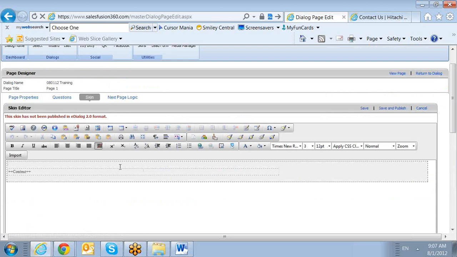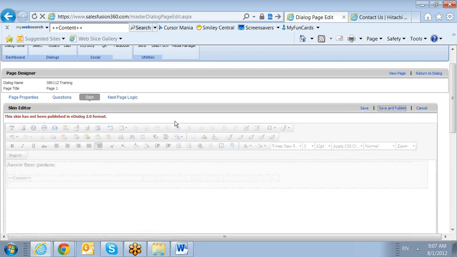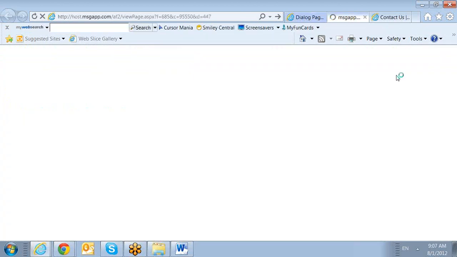We're then going to hop over to our skin, and the skin, as you know, is the look and feel that goes around the question. So I'm just going to type in, answer these questions, and then the content tag, of course, is where the questions will actually render. Save and publish saves your changes and tells you that the skin has been published and saved in the format. If you click on View Page, you'll be able to see your questions and your skin put together.